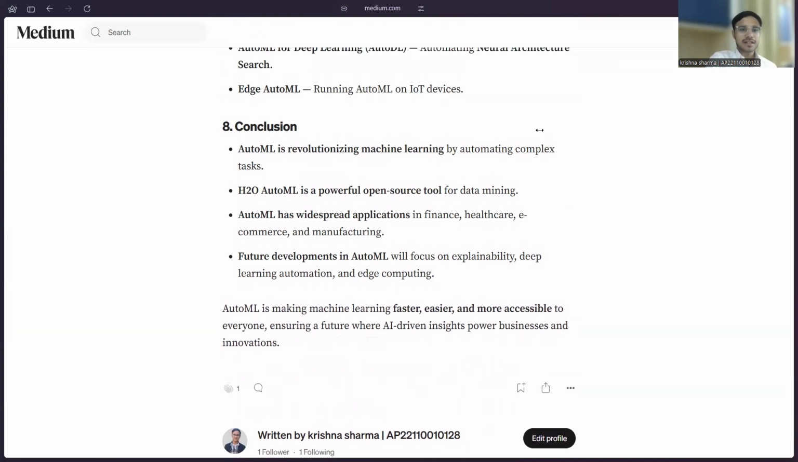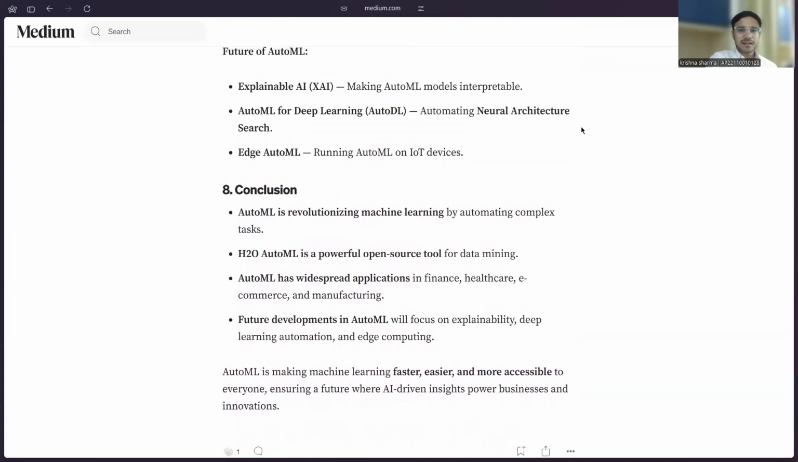Now, the future trends of AutoML are explainable AI, the type of AI which will make AutoML models more understandable, AutoML for deep learning, which will help build better neural networks, and Edge AutoML, which will allow AutoML to run on small devices like smartphones. AutoML is still growing, and we can expect exciting developments in the coming years.